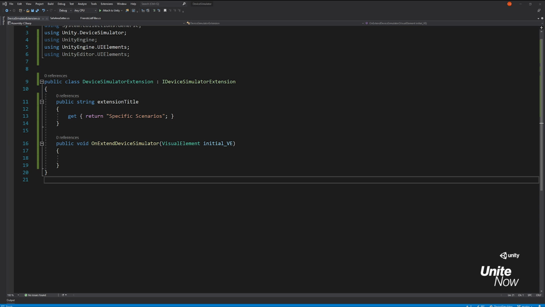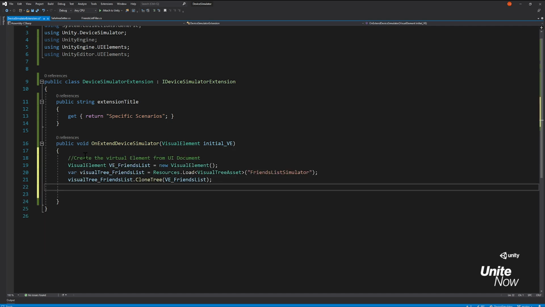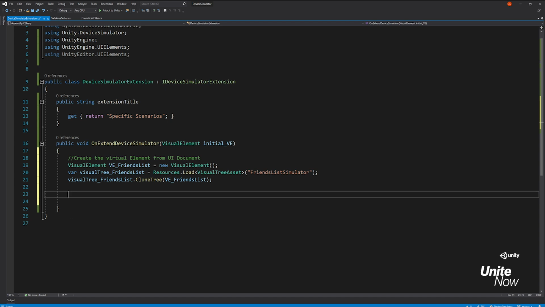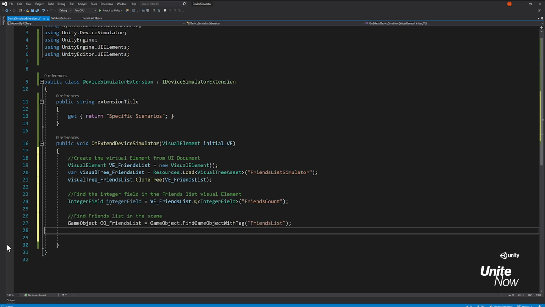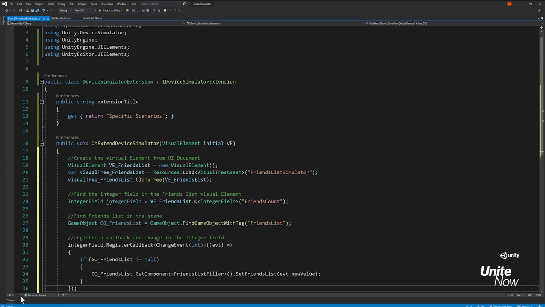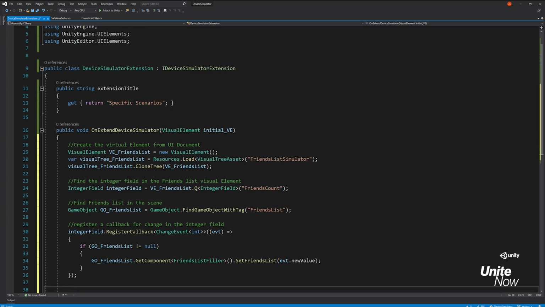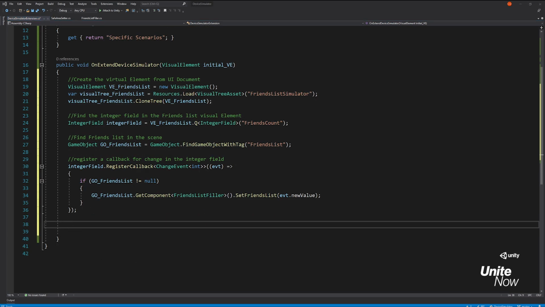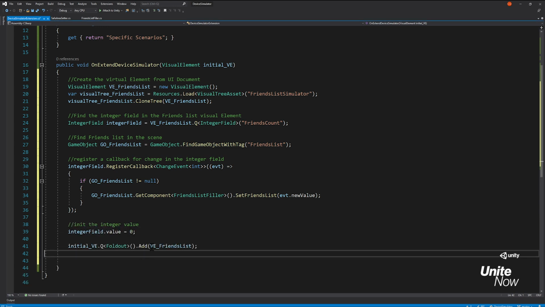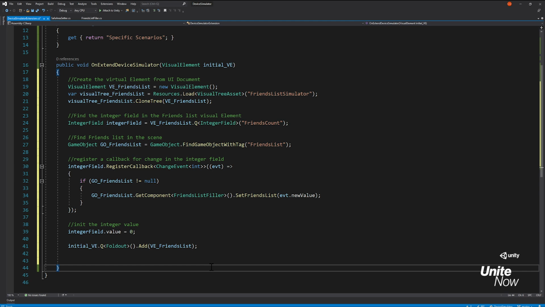What we're going to do, without going too much into details, is getting the UI from the UXML file we've created earlier as a visual tree asset and clone it to the visual element we created. We then look for the integer field we will get the friends count from. Then we search in our scene for the friends list script that takes care of the logic behind the friends list. Once we have all the components needed, we register a callback to the integer field and state that each time this value changes, the list is repopulated. Finally, we initialize this field and then add the UI to the initial visual element.